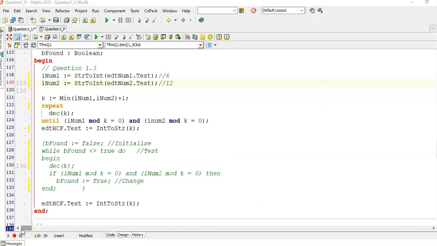So here's my memo for this question, but I have included 2 examples of how to produce this output. So we're getting the number for the input from the user. I'm going to take 6 and 12 now as an example, just to explain to you why I did this here. So we know that the highest common factor of 6 and 12 is 6. So the highest common factor can't be higher than the lowest number.